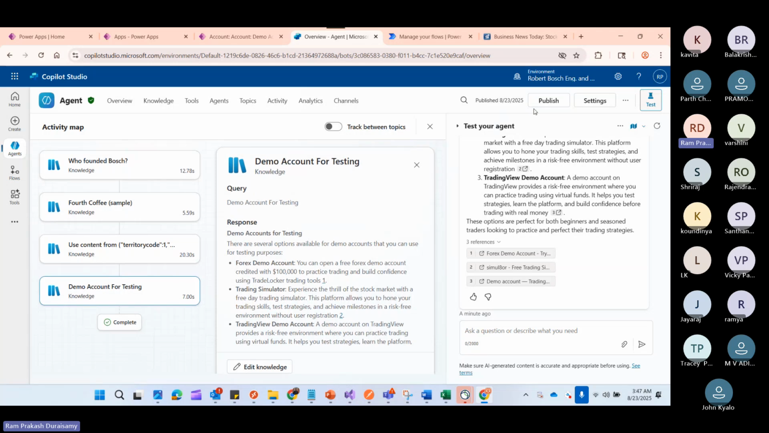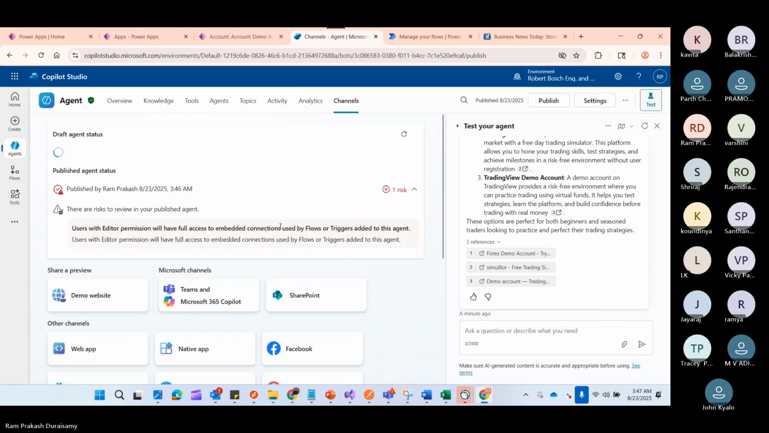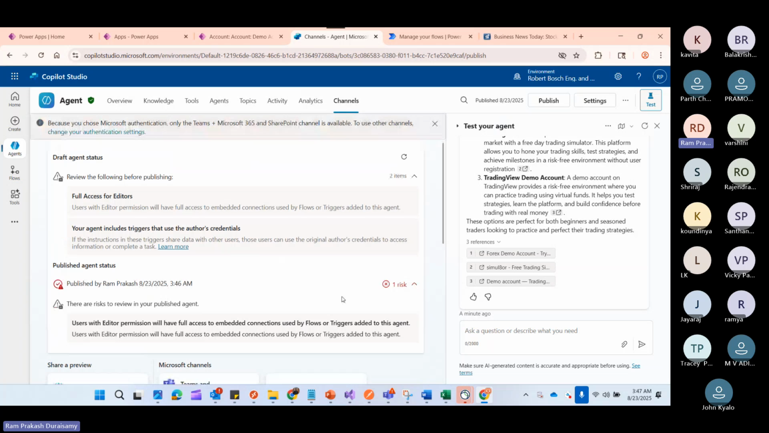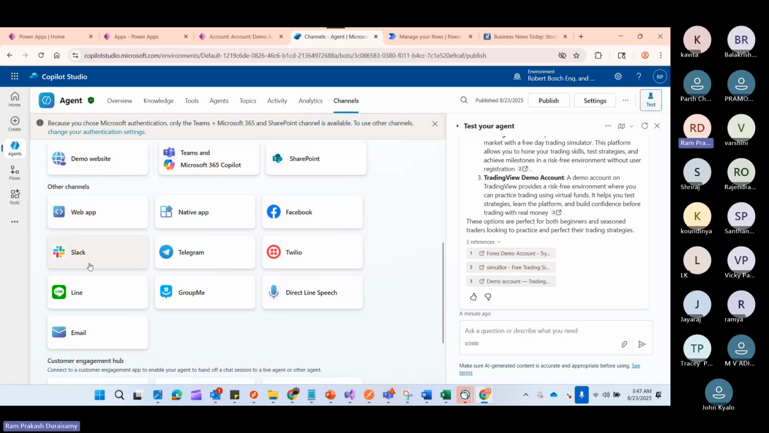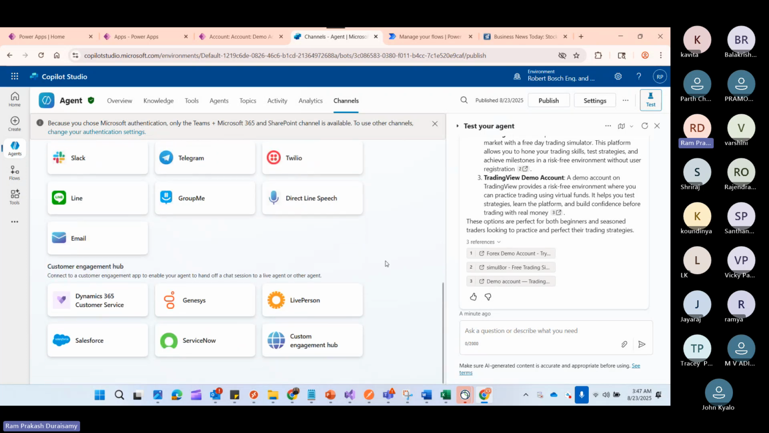Once the publish is done, if I go to the channels, here you can see, as I said, if you want to add it to a website, or to a Teams channel, or SharePoint, or any other channels, they are available here. You can simply add this Copilot to that respective channel, so that you don't need to go and search it out. You can directly input your details and get the information directly here.